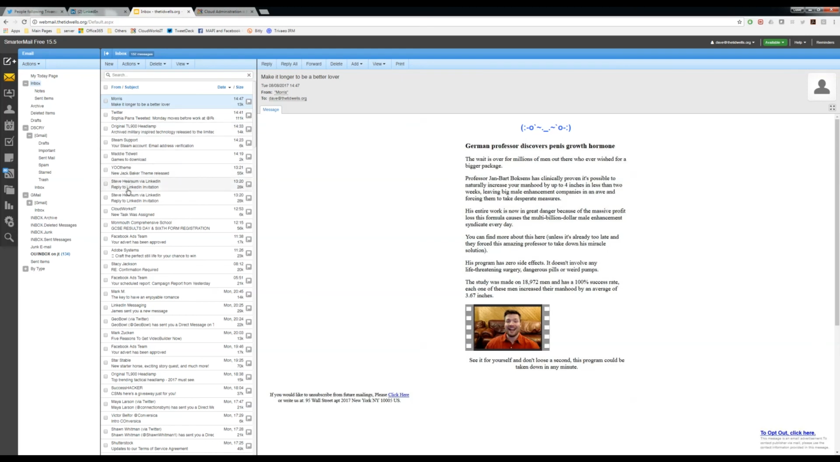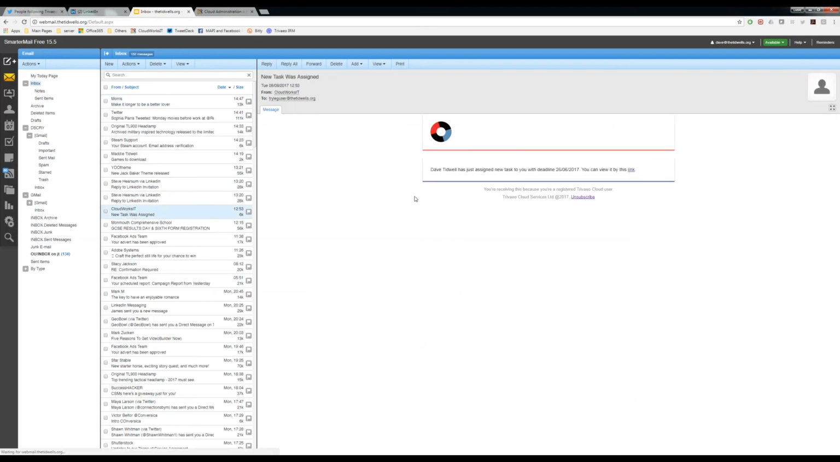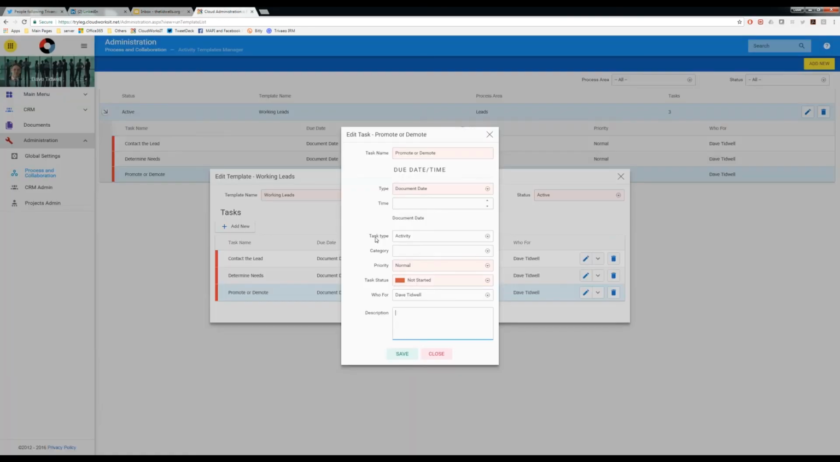Let's have a look. CloudWorks IT, there you go. Dave Tidwell just assigned a new task to you with a deadline of the 26th of June. Obviously it's an old one that I just refired. You can view it by opening this link. So opening that link would take that user directly to the task in the system. If you have Task Manager, they could go in My World and they could see a list of all of their tasks coming from all members of the system.